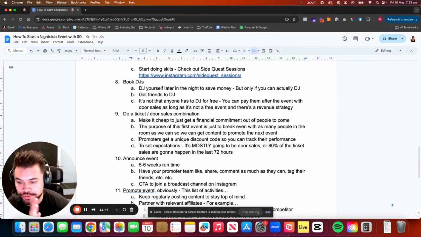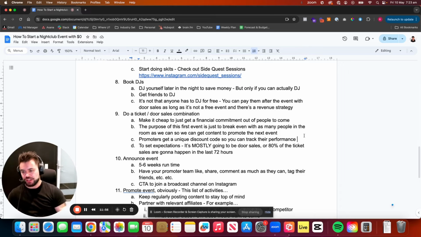Now, to track promoters' performance from ticket sales as opposed to door sales, just give the promoters a unique discount code so you can track their performance. So if Sally has used code Sally to get 10% off or 50 or whatever percent off, you can see, okay, Sally brought 10 people, she gets $2 for every person that comes. Come up with the economics yourself.